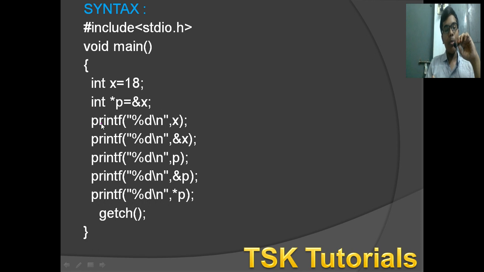Okay, let's print some variables or desired outputs here. I want to print the value stored in x, which is 18. Simply I can give the command printf("%d\n", x). I have to print the integer, that is x. Now I want the memory address of x, where the variable has been stored. Memory location is nothing but the address, so I have to give &x.